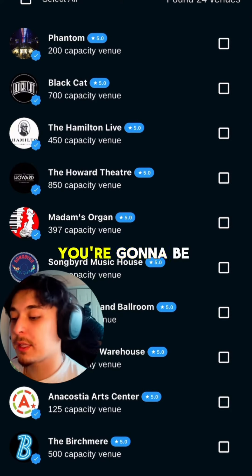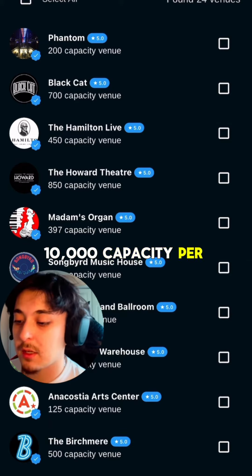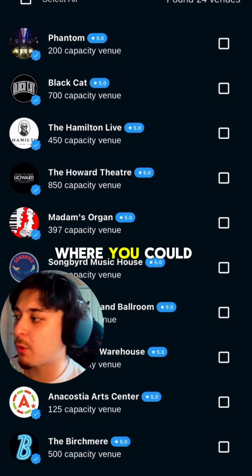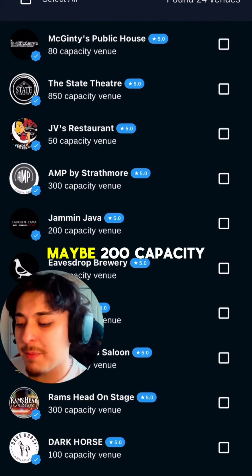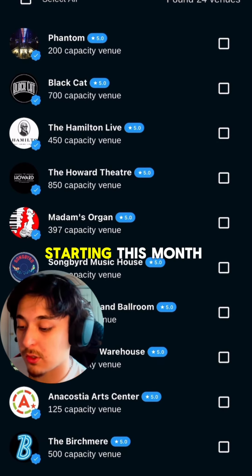Keep in mind, this doesn't mean that you're going to be doing a world tour with 10,000 capacity per venue. This is for something a little bit more realistic, where you could perform at 10 to 15 different cities and maybe 200 capacity, and this is something that you could do as soon as starting this month.